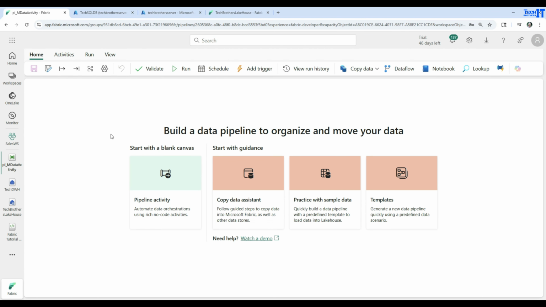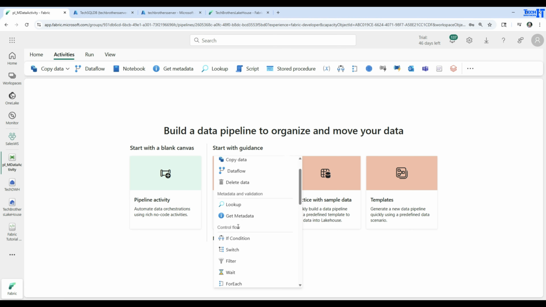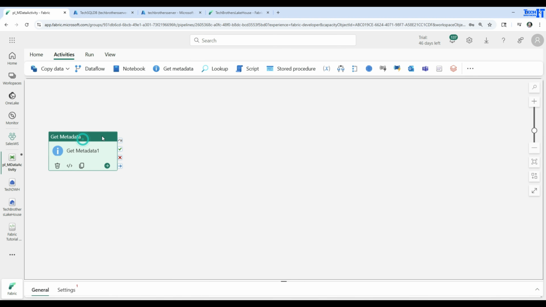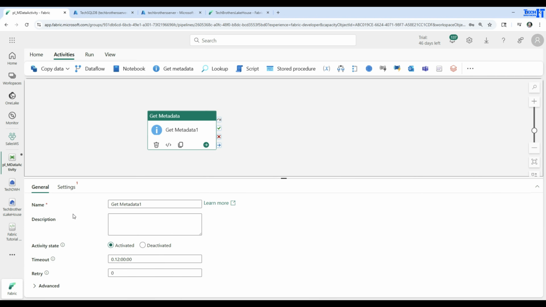Now we are here in our pipeline, and there are many ways we can go to the activities and use the get metadata activity, or I can click right here on pipeline activity, and it's going to show me this menu, and I can use it from here. Let's check get metadata here. Now let me bring this one in the center, and we are going to scroll up to see the settings. This is the default setting: just a name, description, and activity state, activated or deactivated. So leave this as is, no big deal about this one.